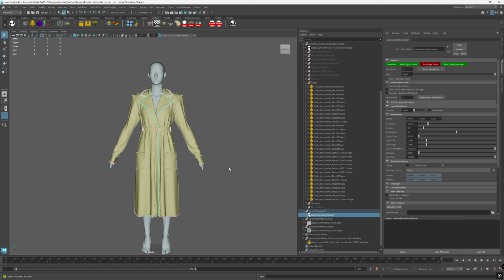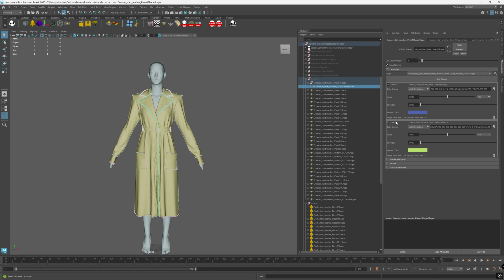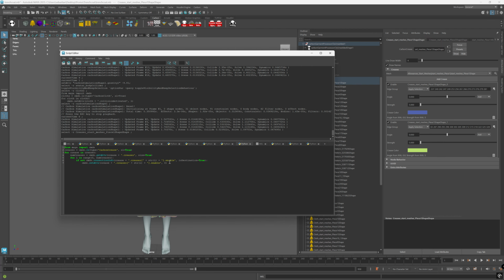So how can we get rid of the creases? Well, similar to the cloth, we'd have to click enable off on each of them, and some have actually a lot of tick boxes. But no worries, I got another script, and I will share the script obviously below with you as well, so you can just copy and paste them. All right, here we are.